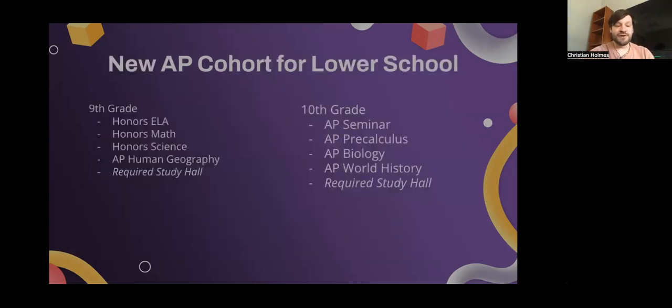We're very excited about our new AP cohort, which is something that we've taken from feedback from our community that they've really been looking for. They want the opportunity to take more AP classes, and in our schedule with our cohorts currently, there's just not the room for it. So we are piloting for a small group of students what we're calling a 0.5 cohort, which would mean if you're a 9th grader, you would take these exact courses: Honors ELA, Honors Math, Honors Science, and AP Human Geography, and then you'll be required to take a study hall on top of that, which is something that we already require for students that take 3 or more advanced classes.